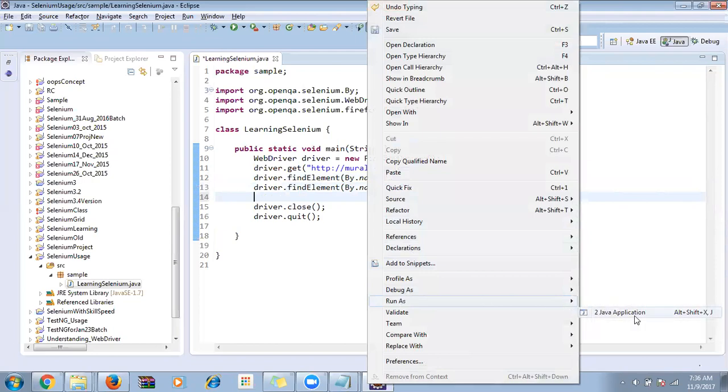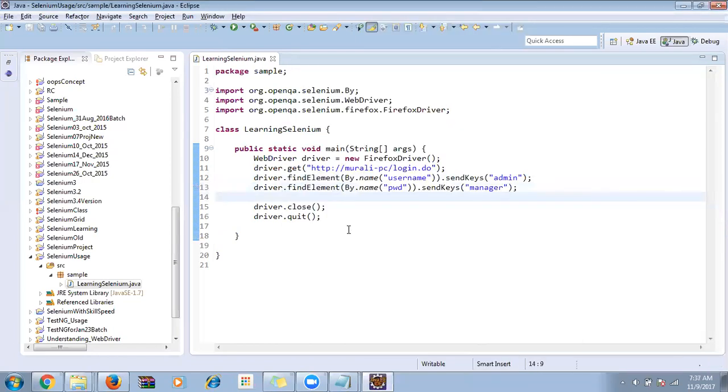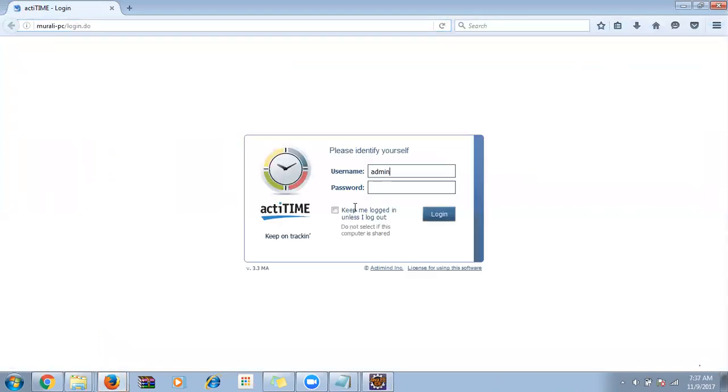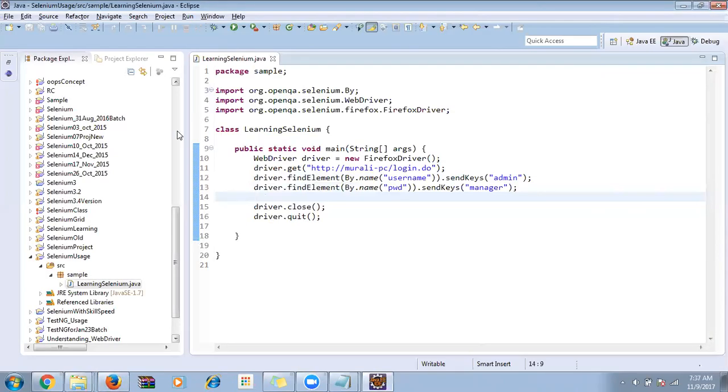Then we'll see whether it's able to type. Run as Java application. It types admin and then it types manager and then closes. Yes, it's able to identify the element.